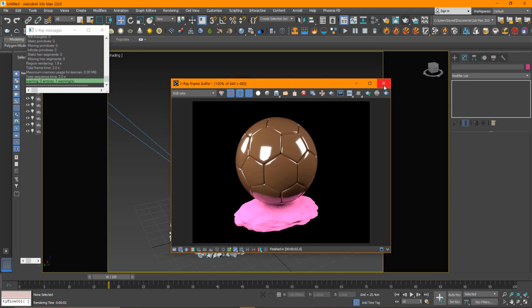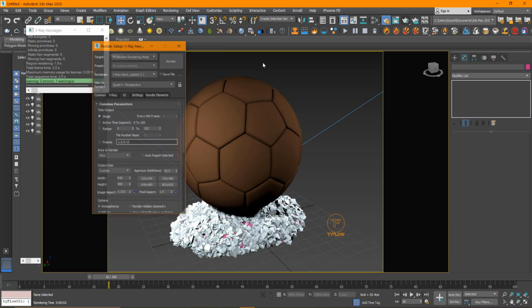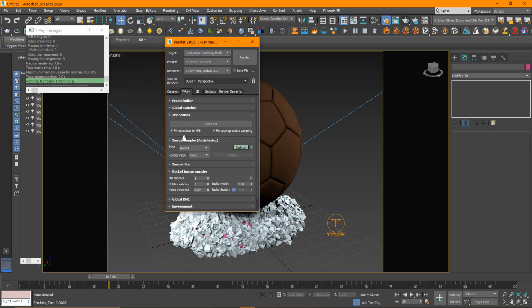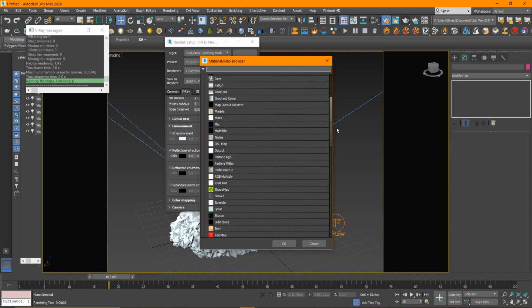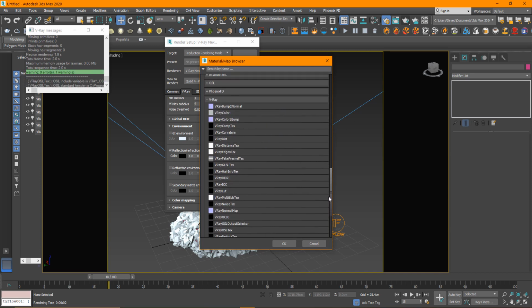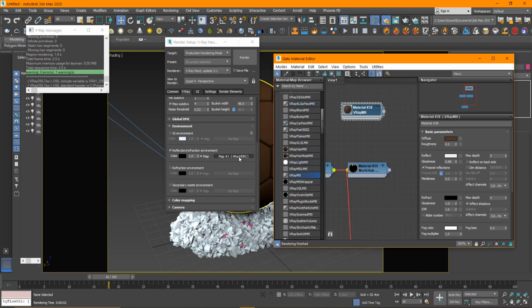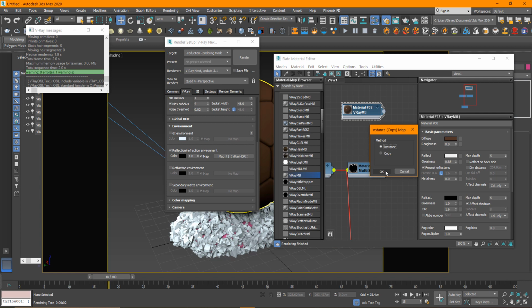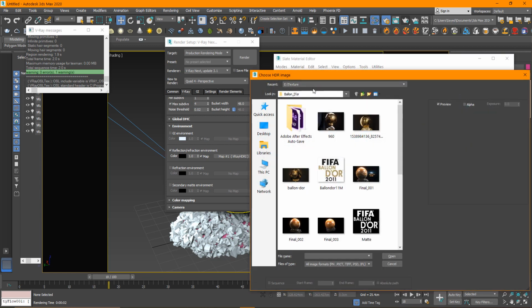So I'm going to go into the render setup, and then I'll go into Vray, and then here is the environment. I'll go into the reflection and refraction environment, click, and then I'll add a Vray HDRI. So I'll go down, Vray HDRI, and then hit M and drag it out here and make it an instance. Okay, and then double click and I'll locate my HDRI images.